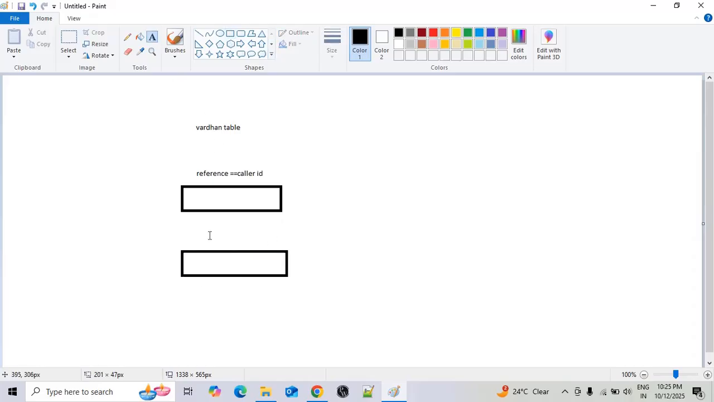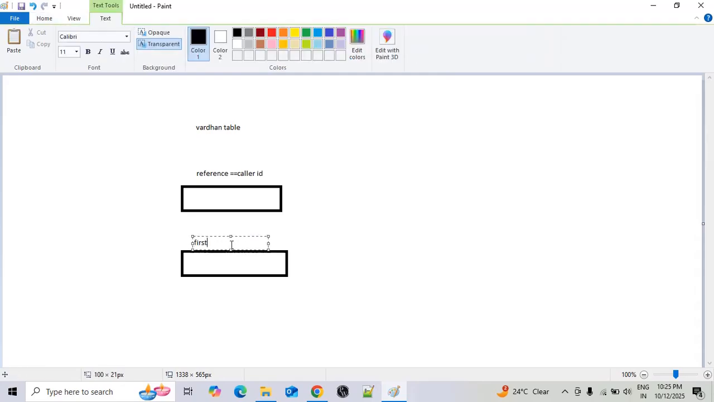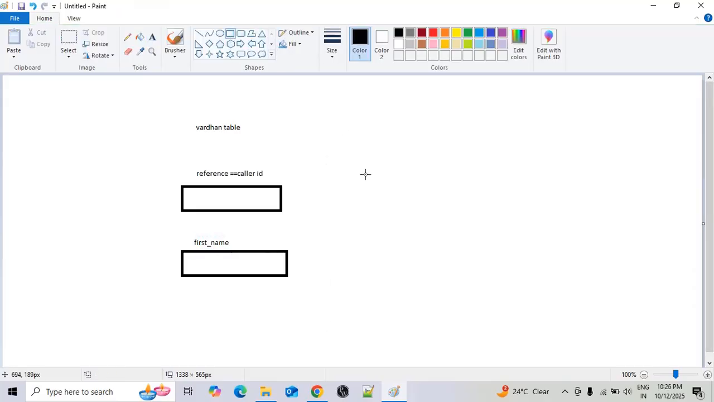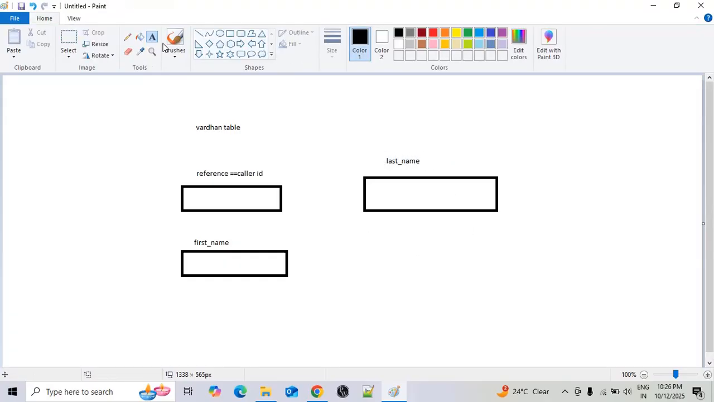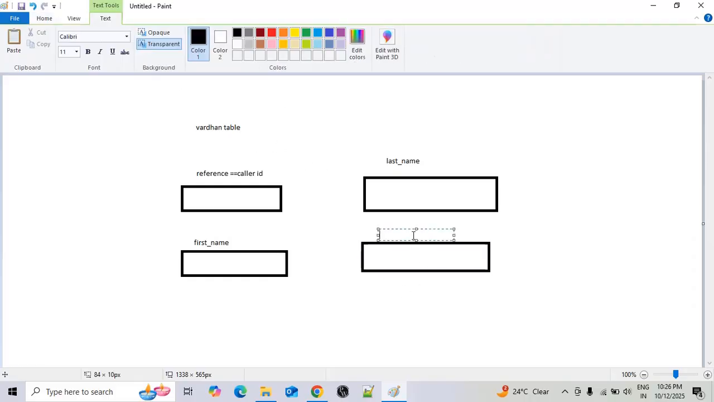For this I want to create first name. And the third field name is the last name. And the fourth field name is email. These are the 4 fields. Let me create email. So these are the 4 fields.